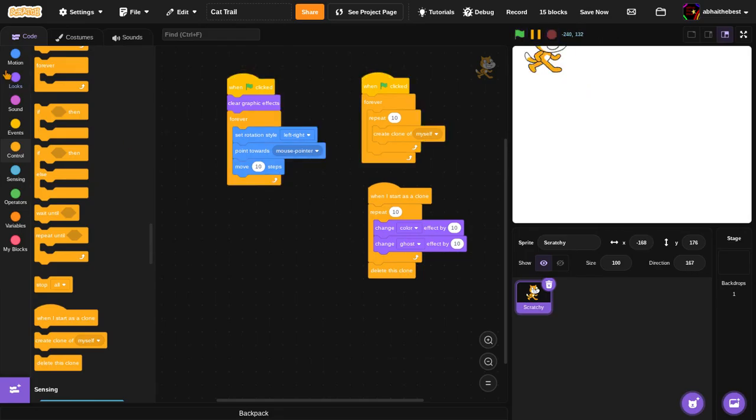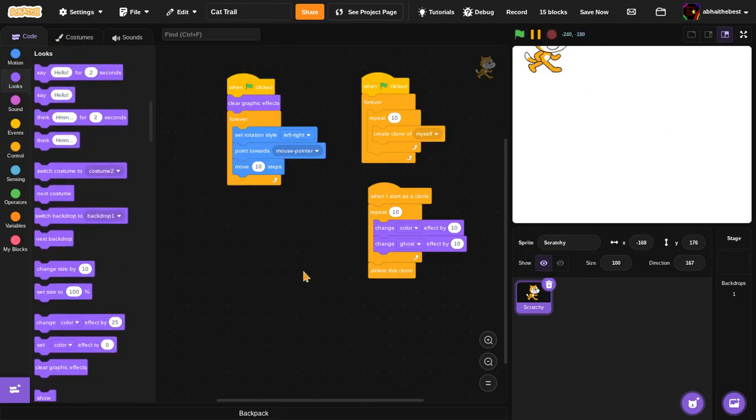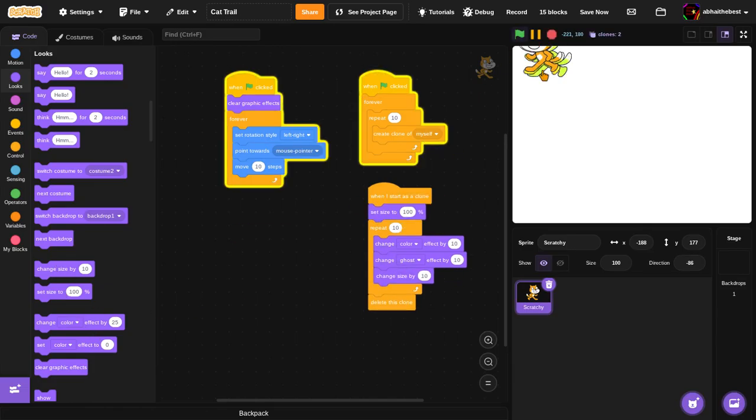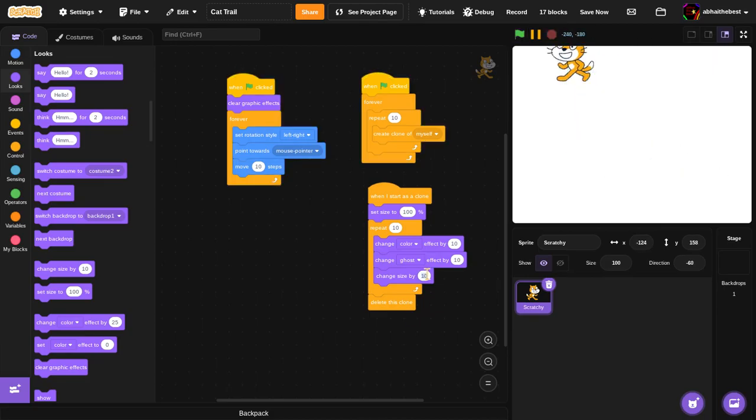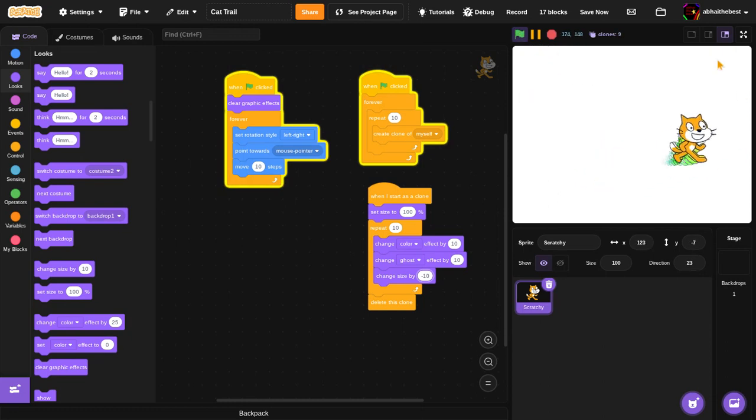Well, we want the sprites to actually decrease in size, so let's change the size by 10. Set the size to 100 when you begin the project. Well, we want to decrease the size, so set this to -10. Now, the sprites will have an amazing trail. That looks so cool. This looks so cool, guys. Try this out, and it's going to look so cool.